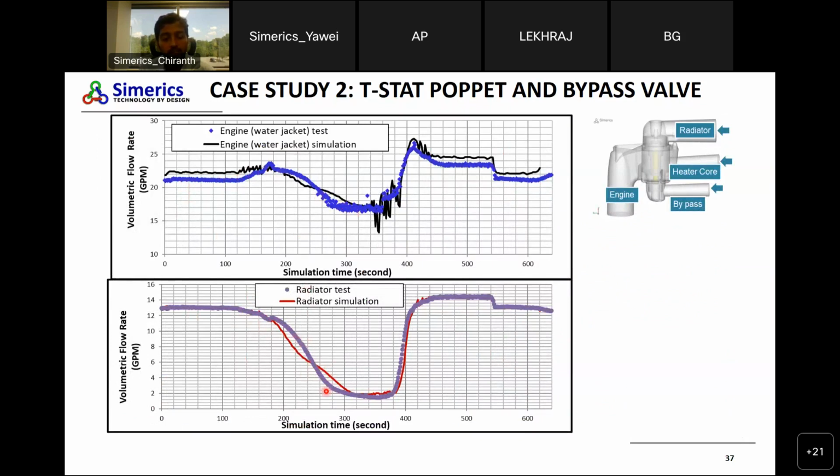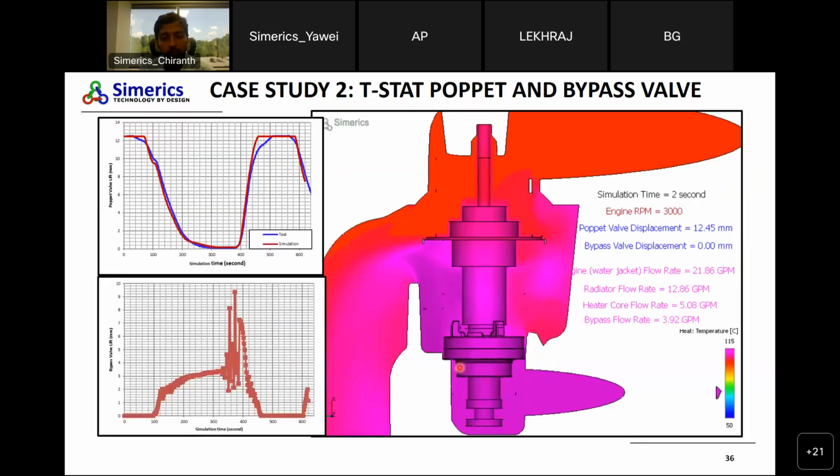And if your radiator flow rate is matching well and the water jacket flow rate matches well, that means your coolant pump is putting out the right flow. So that is good, the total flow that it puts out, right? And then basically the radiator branch is matching. So that means your bypass is doing its job.